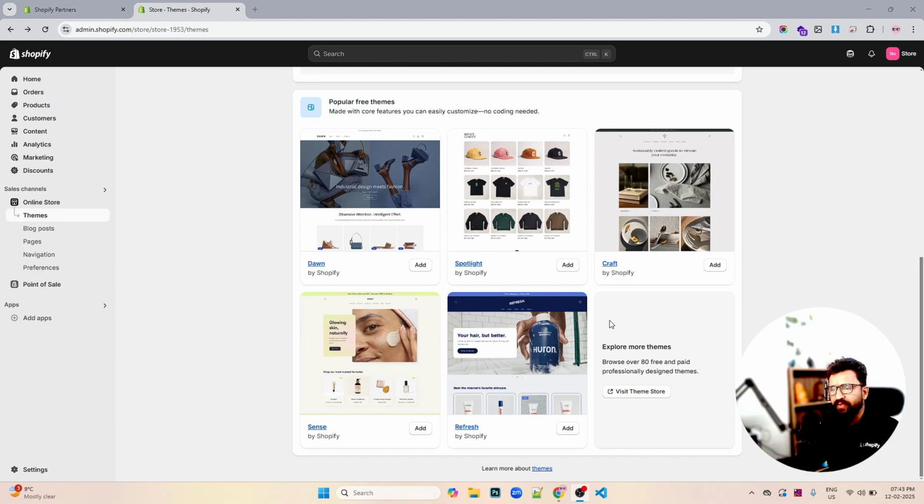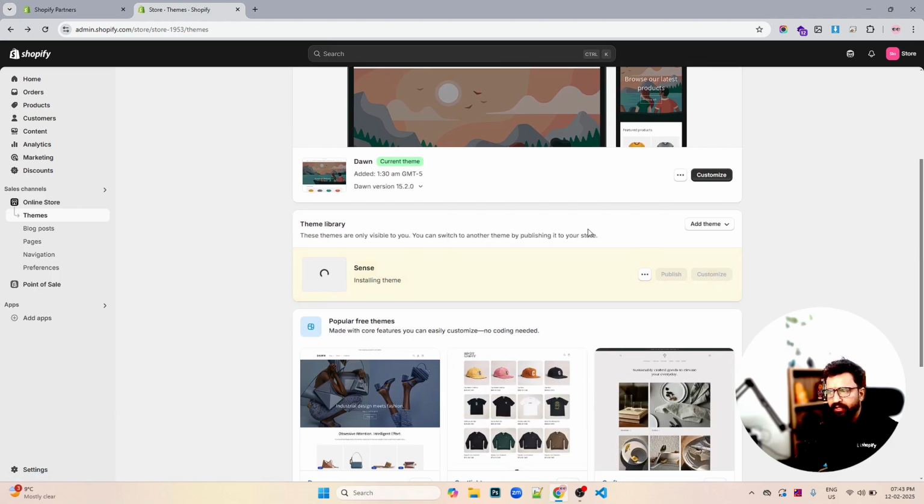I will be using some of the free themes. For example, I'll just install this theme. In order to install this free theme, we can simply click on add, and that should start the installation steps. Once it is installed, we can also publish it and customize it. We have the option to keep a backup of a theme by clicking on the 3 dots and clicking on duplicate, or we can download the theme. We have lots of options over here.